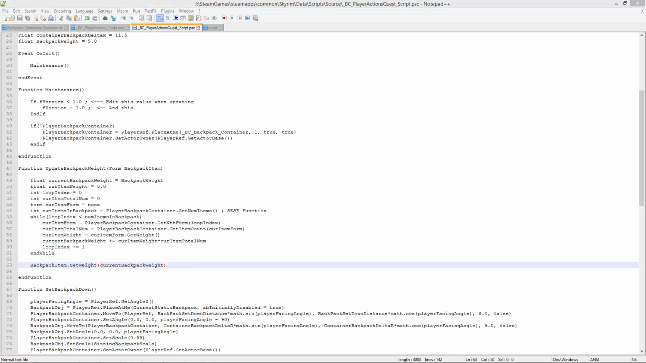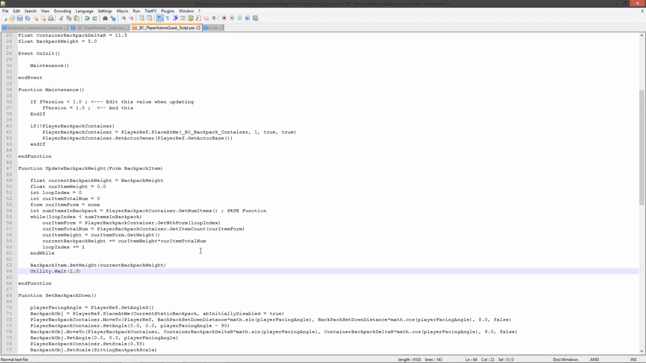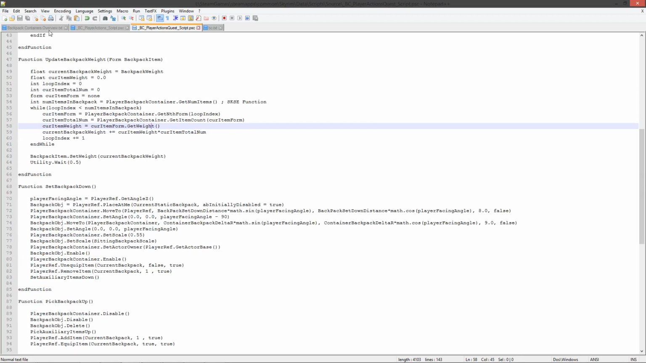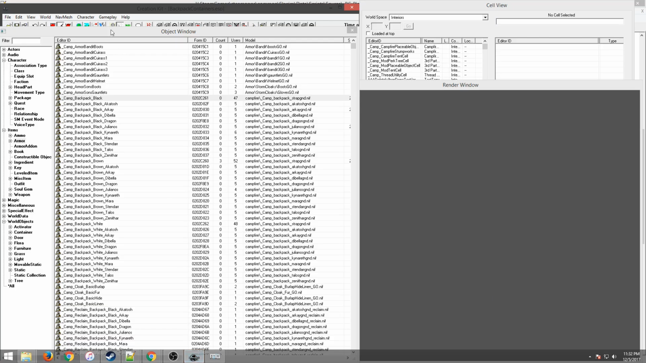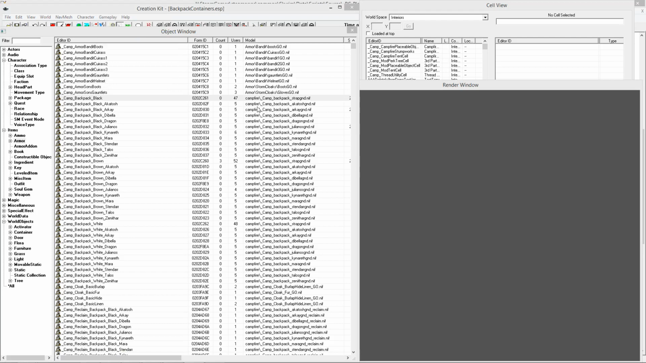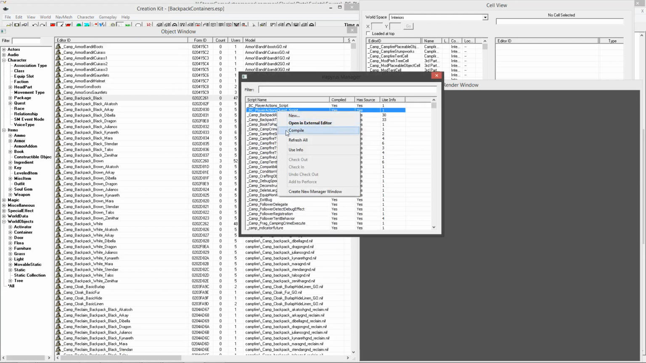Maybe a utility wait would be fine. But I'm not going to do a while loop. So let's just do like half a second or something. Cool. All right, so that should update that weight every single time we change it. Let's go ahead and test that. That was probably this one right here. Hooray!